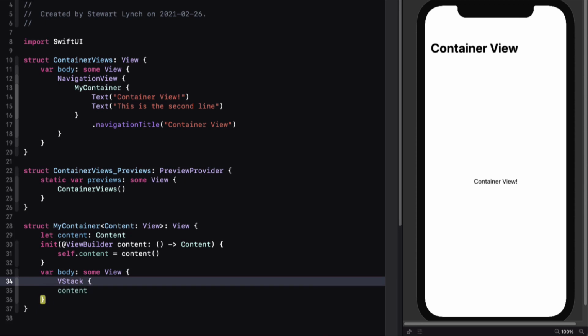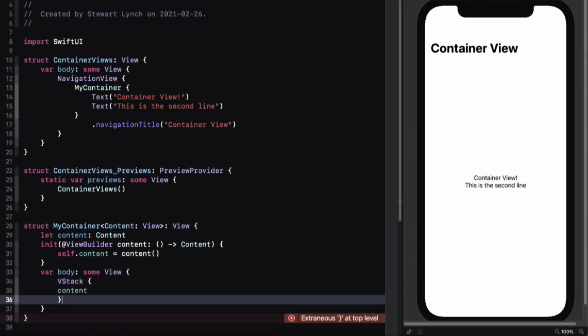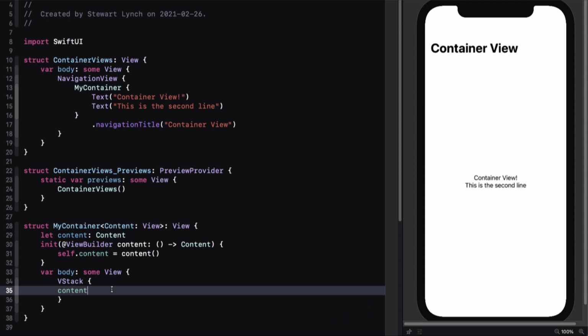What if I wanted to embed this container itself inside a VStack? This does exactly what you'd expect it to do. It embeds both of the views that were passed in into a VStack, and we get the same result as we had initially.